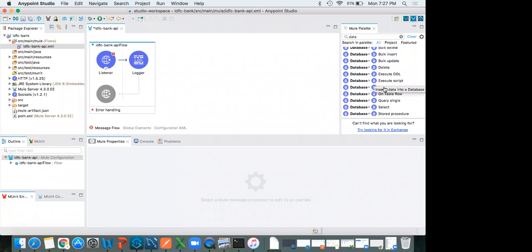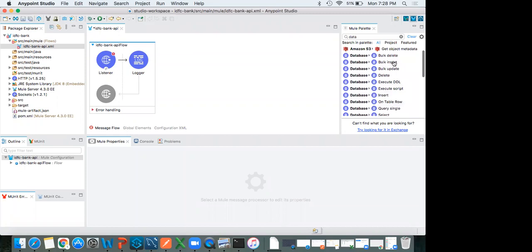Suppose if you want to insert some millions of records, in that case you can go with the bulk insert. If you want to delete millions of records, you can go with the bulk delete. If you want to update something, you can go like this. Depending upon requirement, they created all these components and connectors.